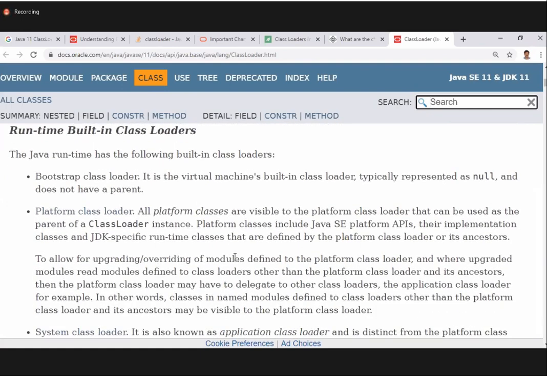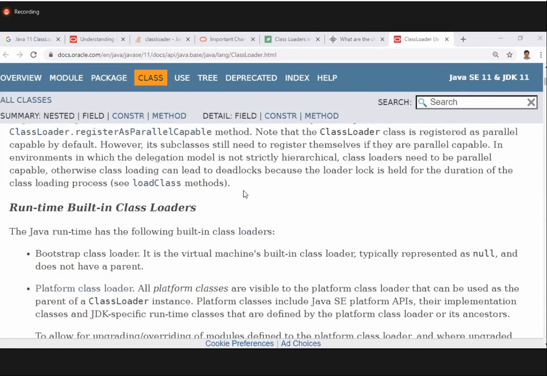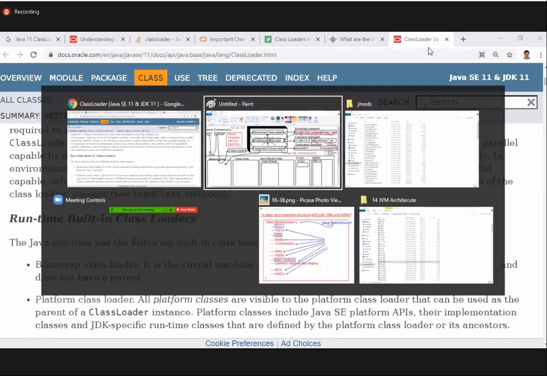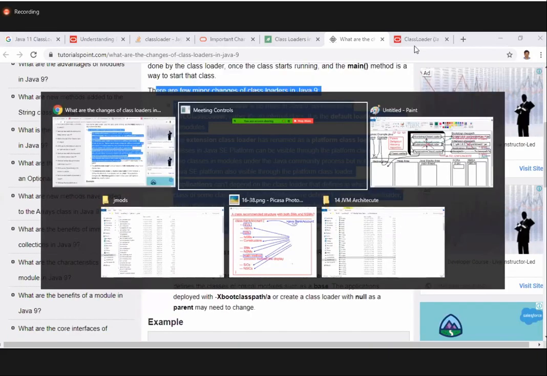He simply copy pasted whatever the document available in the ClassLoader class. ClassLoader is a predefined class. Okay, this website, where is this fellow? He just copied. These entire paragraphs are copied from Sun Microsystems documents.